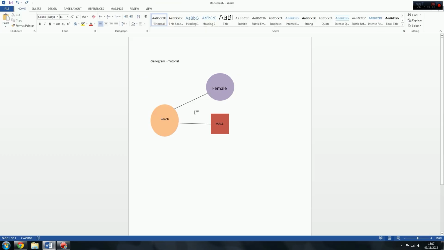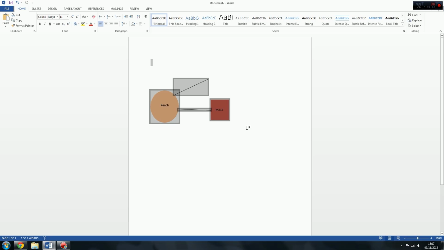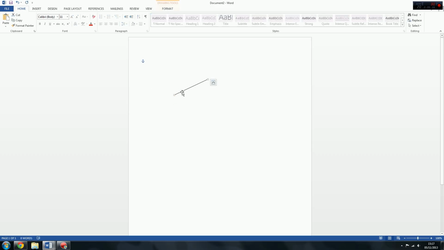Now if you make a terrible mistake and something goes drastically wrong, let's just say you've accidentally deleted the whole document, like so. Let's just say you've deleted the whole document and everything's gone. You've just done a whole hour's work on this genogram or eco map and everything's gone. Now don't be afraid, all you need to do is hold down Control and hit Z.